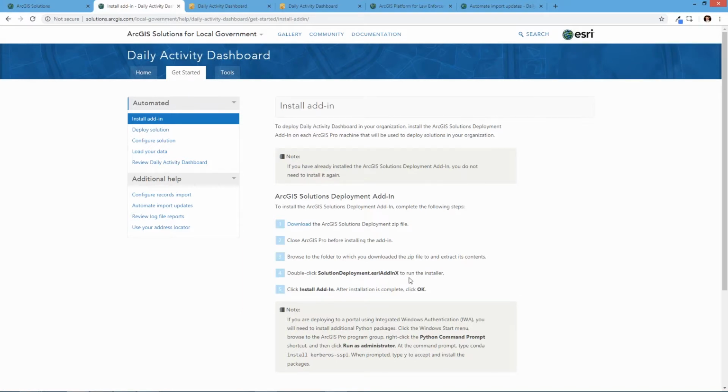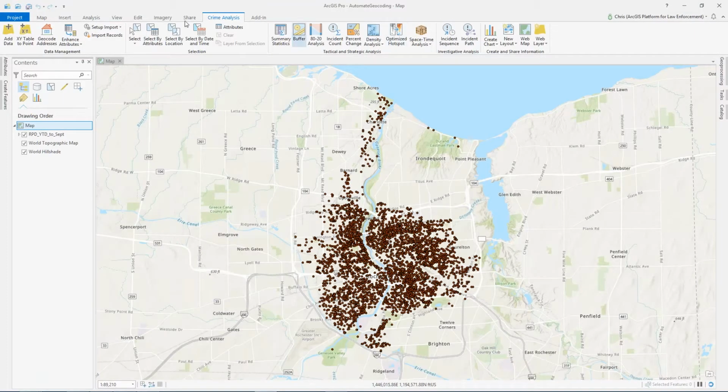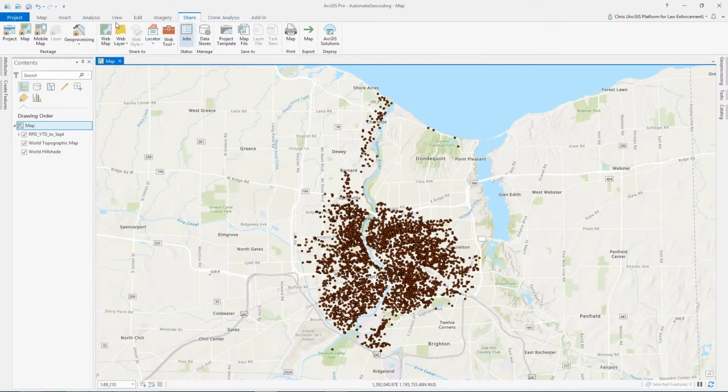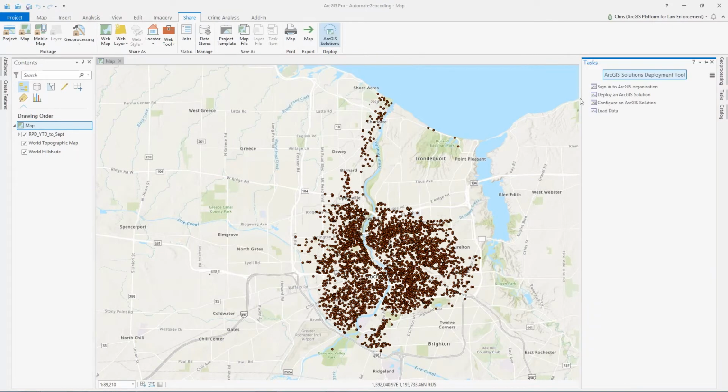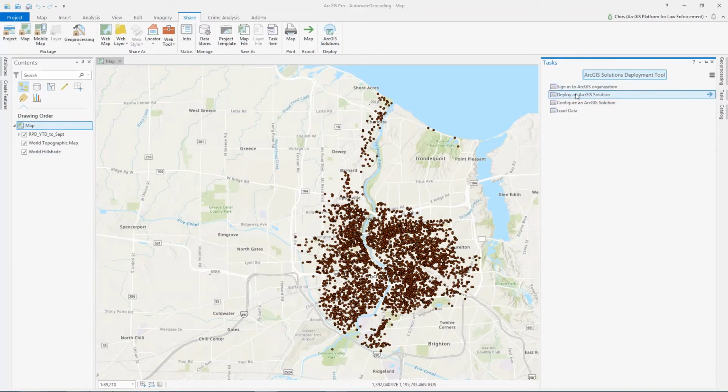When I download it and run it, I'm going to get the resulting new tool in ArcGIS Pro. This is ArcGIS Pro if you haven't seen it before. The Solutions Deployment Tool is going to be on my Share ribbon in ArcGIS Pro, and it'll be the last tool here. What I can do with this tool is click it to open it. And I've got a number of different tasks in here. I'm already signed into my ArcGIS Online organization, so I don't have to do the first step.